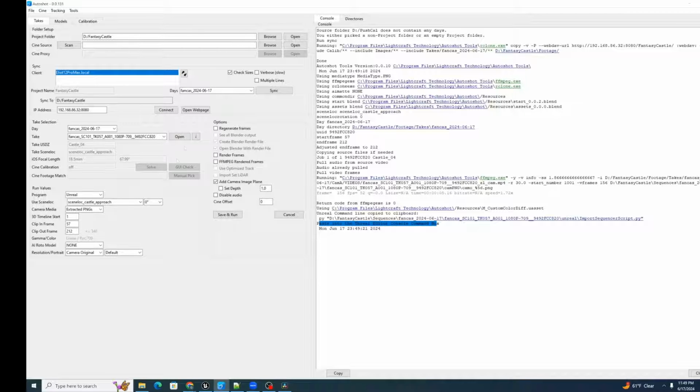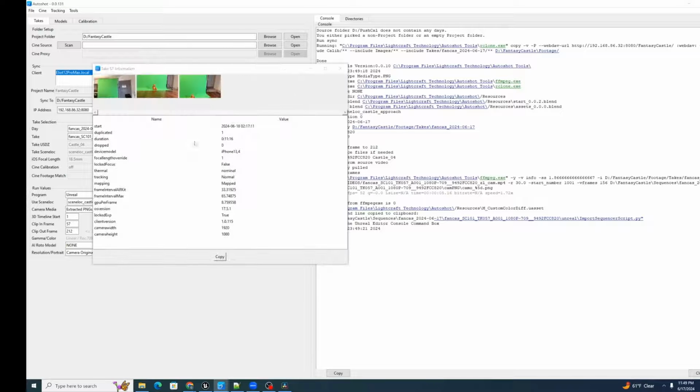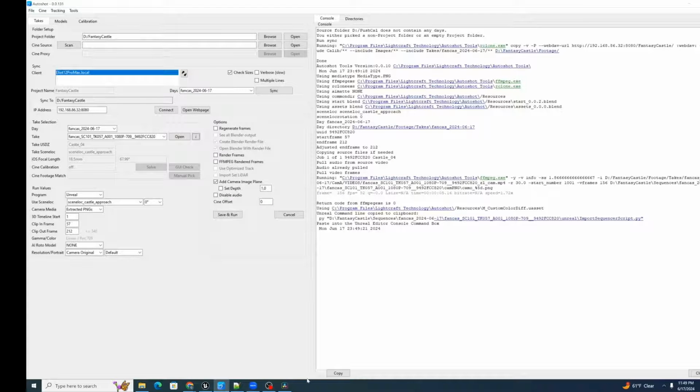Before that, one other additional bit: next to our take, we can click our take ID and see some thumbnails of our take, as well as how many duplicated and dropped frames we have. So we can see that our tracking was normal. We had a good mapping. Basically this looks like a reasonable take and we should get some good values out of it. Okay, so let's move to Unreal.